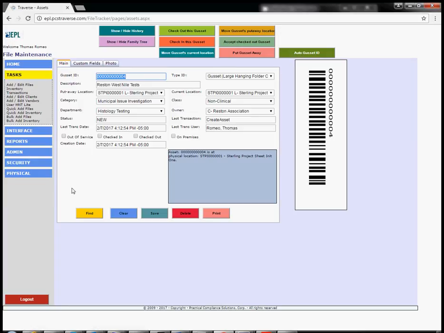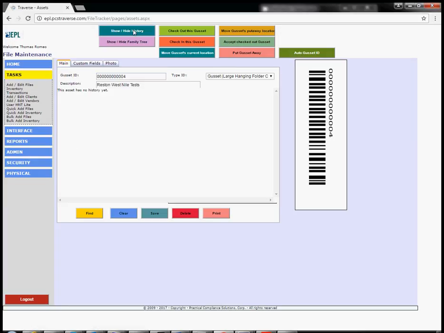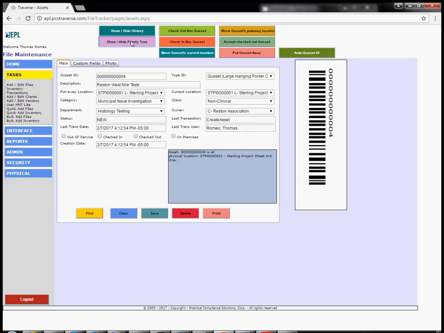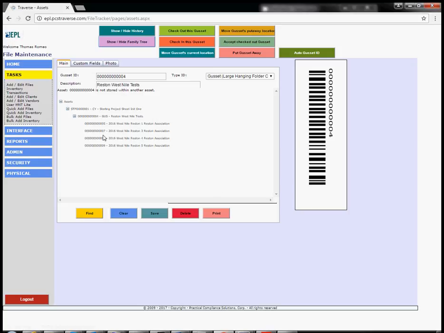So as I click on the Gusset, it brings up the Gusset record, and if there were history, it would show. Obviously, we didn't do anything with that Gusset, but I'll show you how that works. And here's the family tree. So now you see we're at the Gusset record. It's at this location, and it contains these file folders.